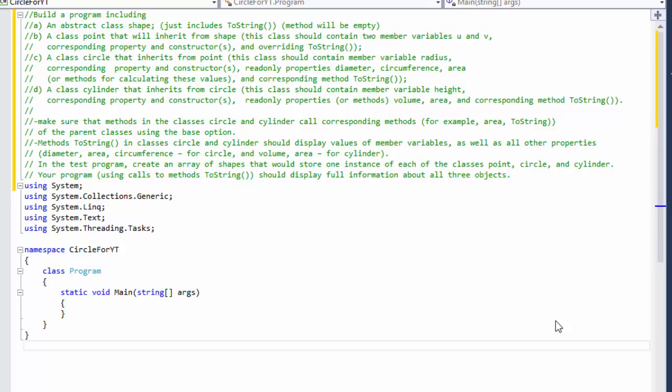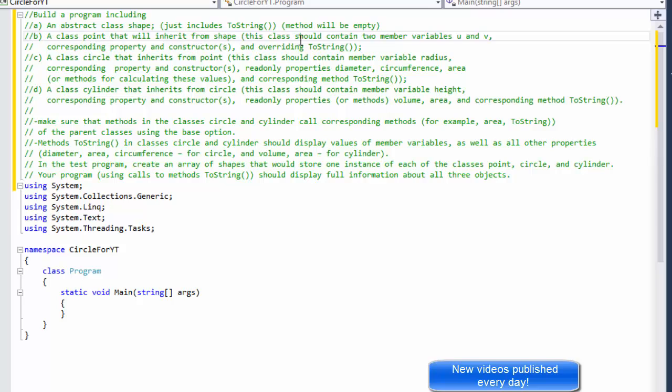We will be building a circle hierarchy, basically object-oriented programming techniques with inheritance. We will create abstract class and so forth. So here's the assignment. First, we will create an abstract class called shape, which will just have the ToString method, which will be empty. Then we will create a class point that will inherit from shape. And this class should contain two member variables u and v, corresponding property and constructors, and overriding ToString.